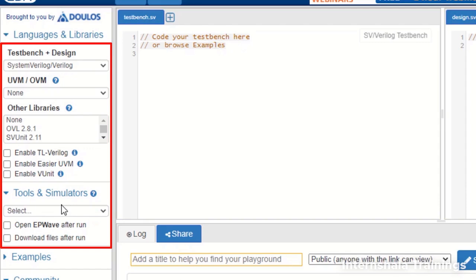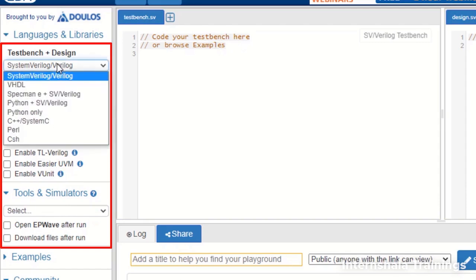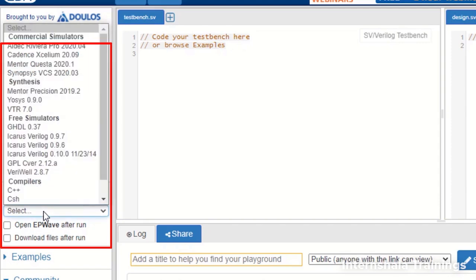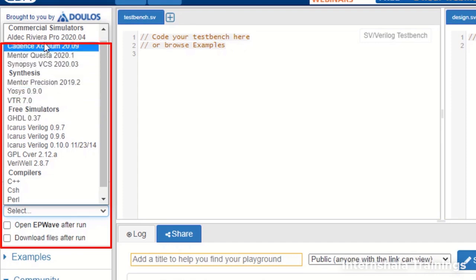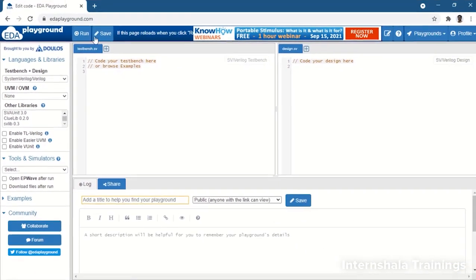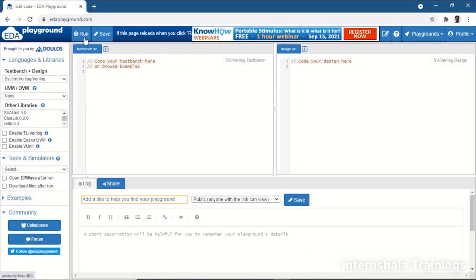On this left panel, we select which language we are going to use, what is going to be my simulator, a free simulator or a commercial simulator, and then there will be more features or more tasks that can be assigned depending on the simulator that you select. You can save your codes, you can run your codes. Let me show you one sample program.